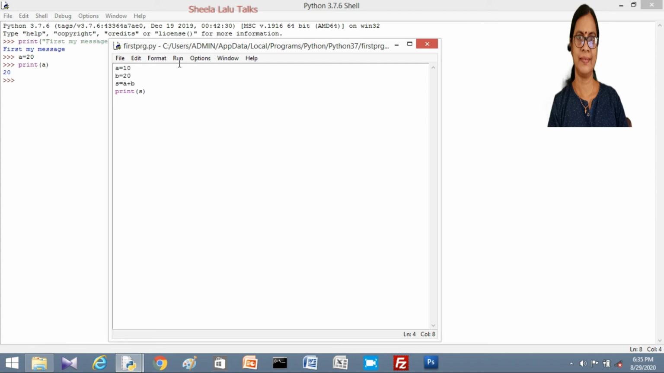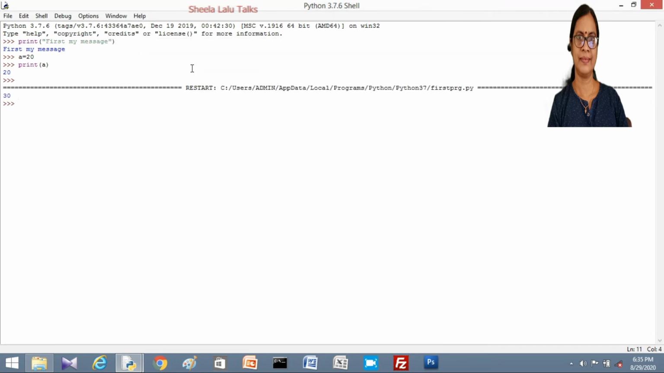So saving this file first, then next you can execute that. For that we can take the Run menu and take Run Module. If there is no error, then that 30 will be displayed in the interactive mode. The result will always be displayed in the interactive mode.